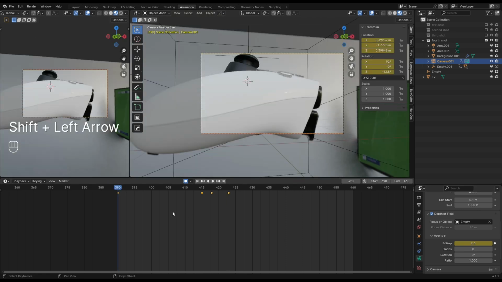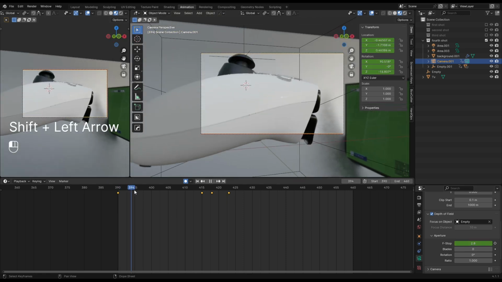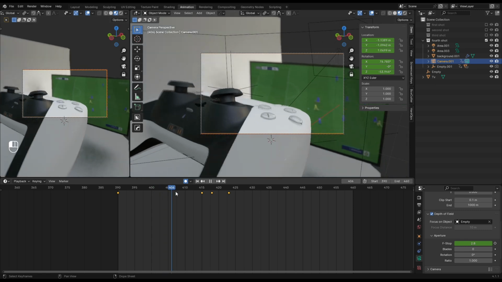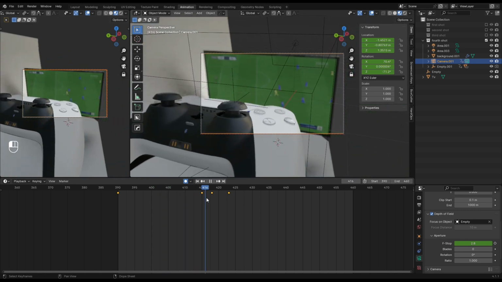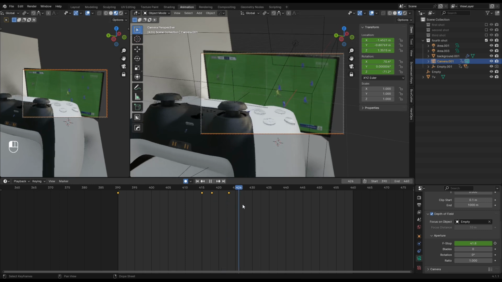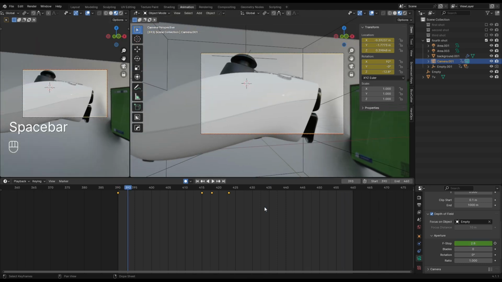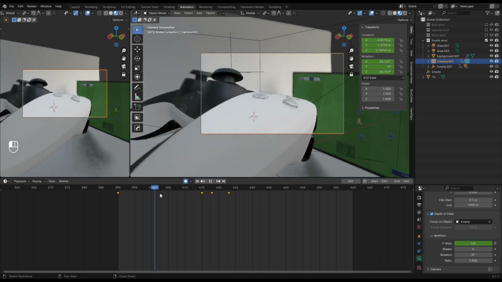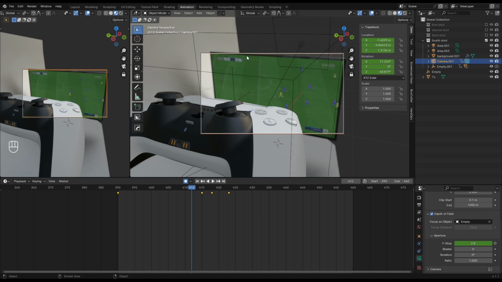So you can see from the first frame here, the screen is blur, and just after the button goes down and the shot is about to be taken, it becomes sharp. So let's play this to see. Perfect.